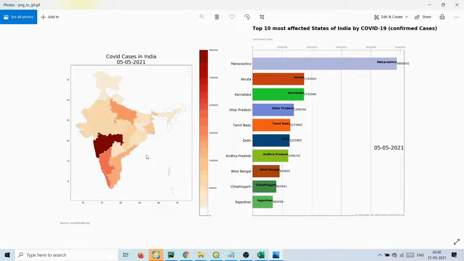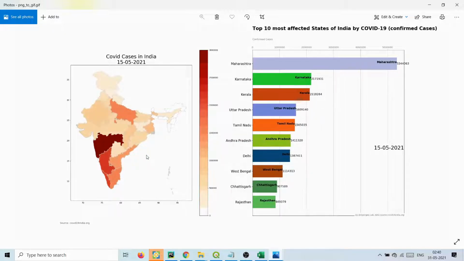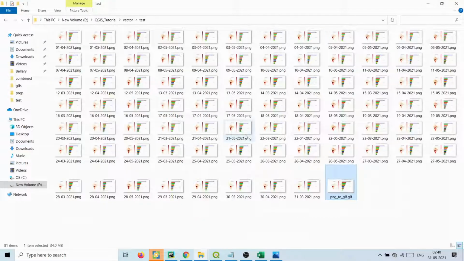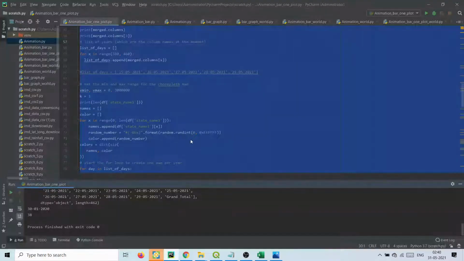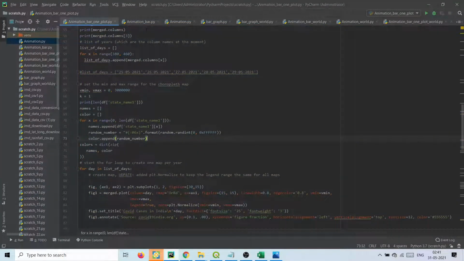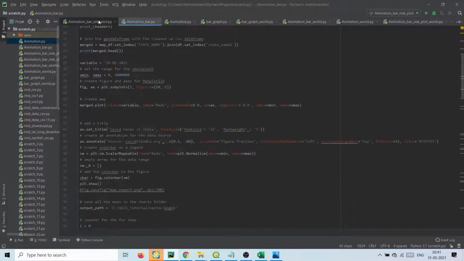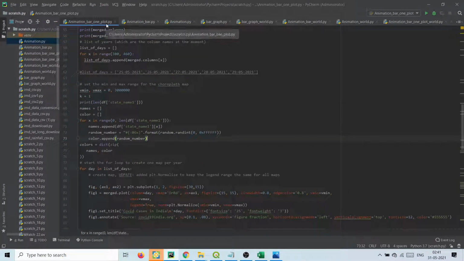As you can see, what I will do is attach all 3 files in my Google Drive and give the link in the description: this one combined graph, and the different graphs, animation bar and then animation bar single plot. I will upload all these 3 files in my Google Drive and give the link in the description.